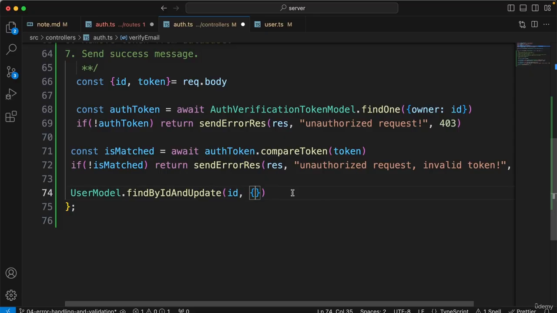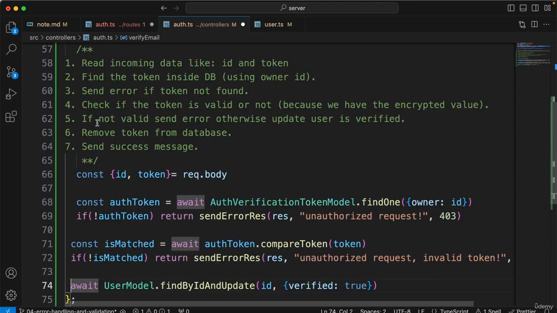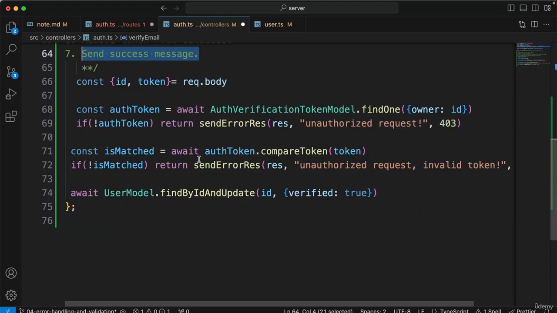Later we'll also see some complex query, but for now we just want to add this verified property here, and we just want to set this to true. Now let's just await for its response. Let's see what else that we need to do. Now once we are going to have the verified property, we are going to remove the token from inside our database and send the success message.